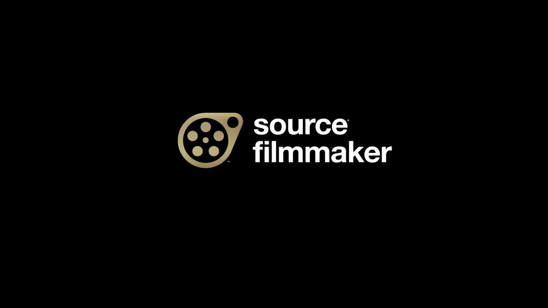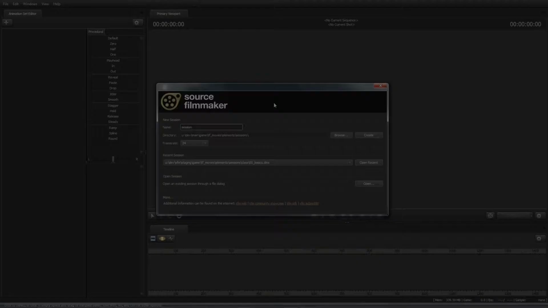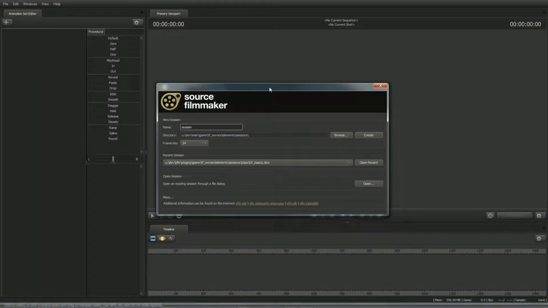Hey, my name is Bay Rate, and today I'm going to show you how to use the 3D world of Team Fortress 2 to create your own animated short film. We're going to use a tool that I work on called the Source Filmmaker. So let's begin. The first time you launch the SFM, you're going to see a setup window.